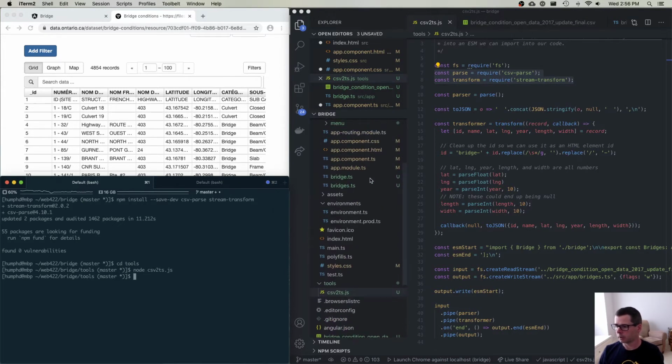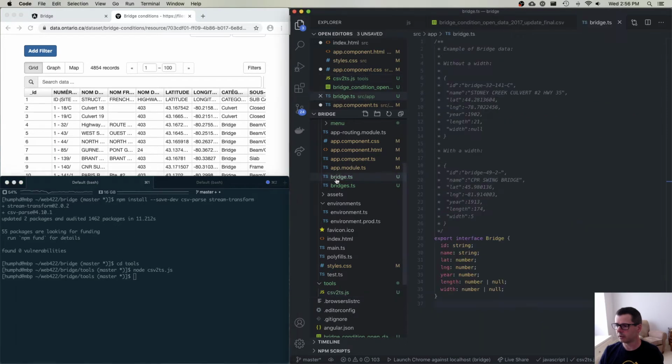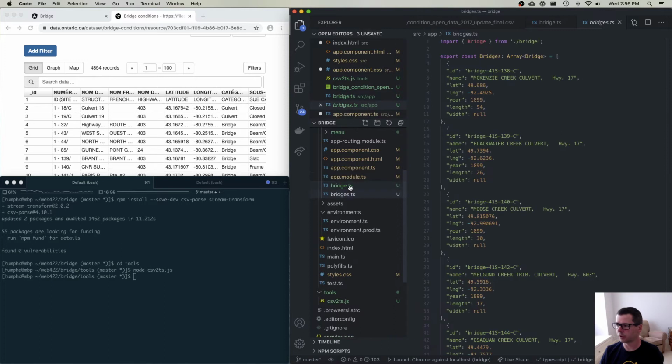And if that worked, you're going to see that I now have these two files. I have my bridge file, which we just wrote a second ago, and now I have bridges.ts, and this is a file that was generated by my other script. So here's what we're going to be using. The first line says we need to import the bridge interface into this file so that we can make use of it. Again, we're in TypeScript, so we have to be really careful about our typing. And then we're going to export bridges, which is a variable essentially.